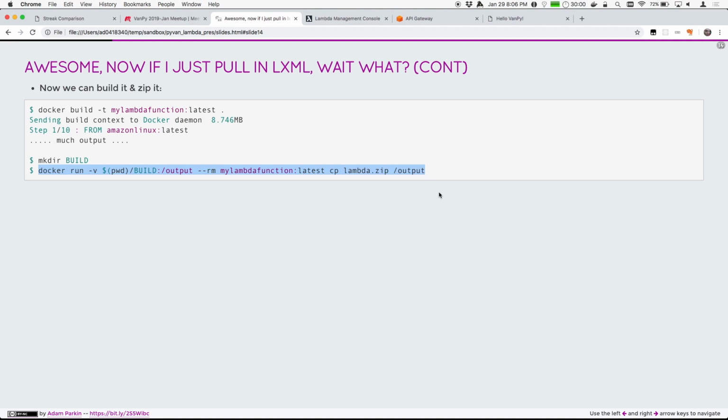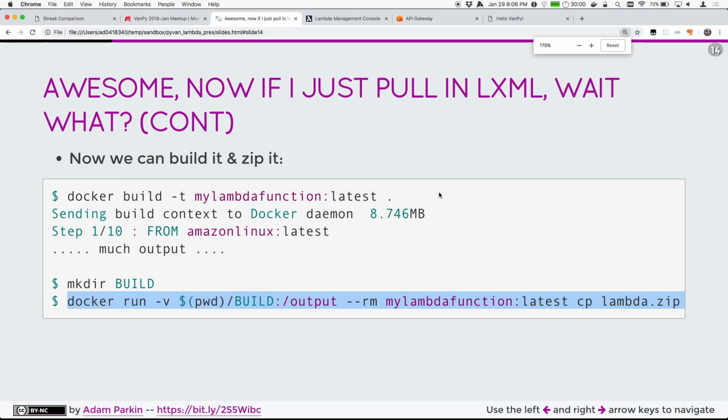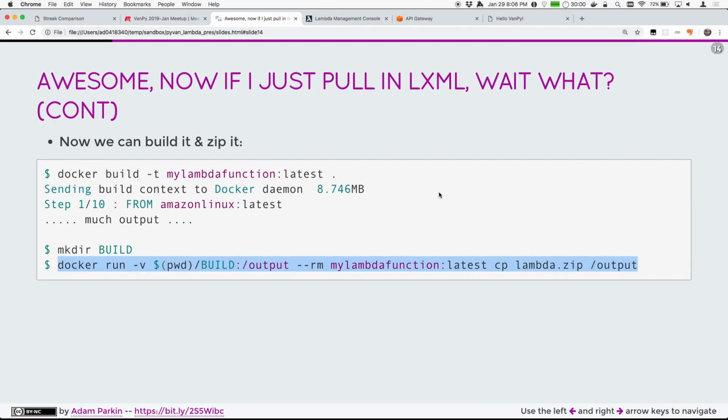So take my word for it if you try this, or actually don't take my word for it. Take my slides, try it out. If it doesn't work, email me, let me know, and I'll help you out. Does that make sense though? At least the concept? Cool. That was a huge gotcha for me with Lambda.